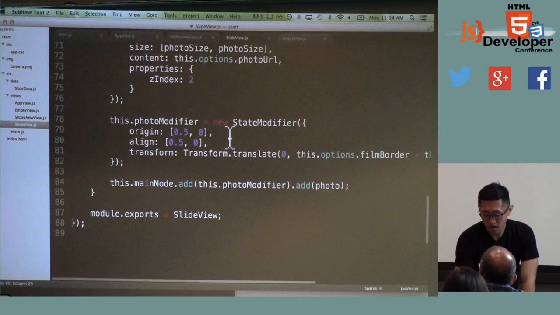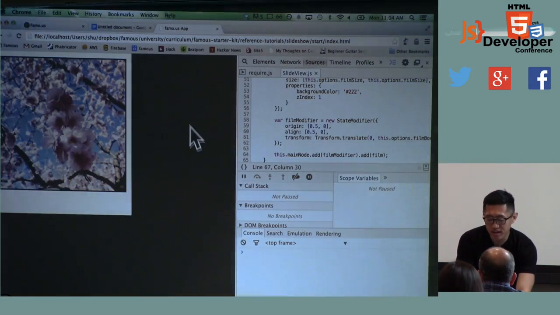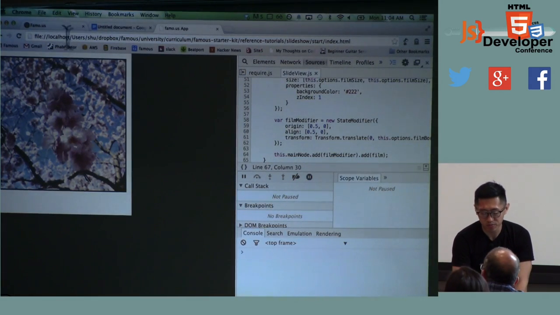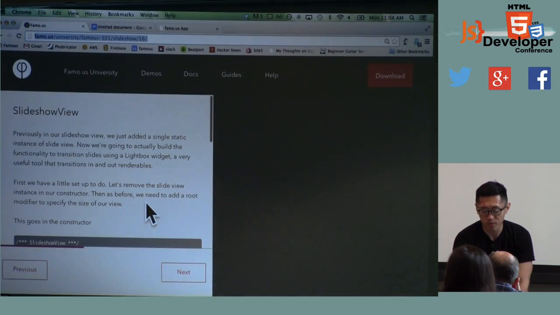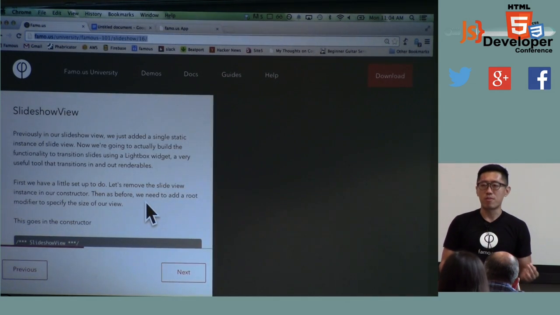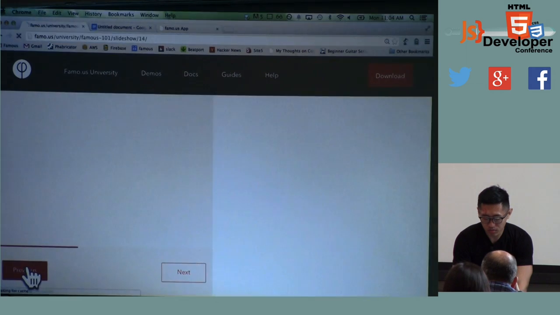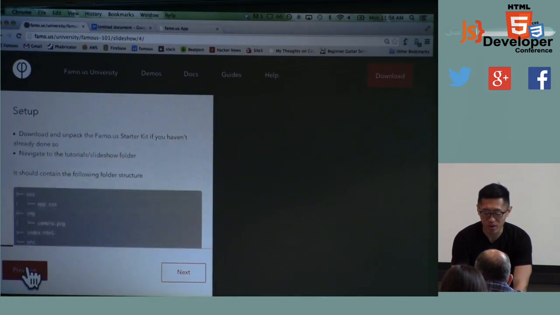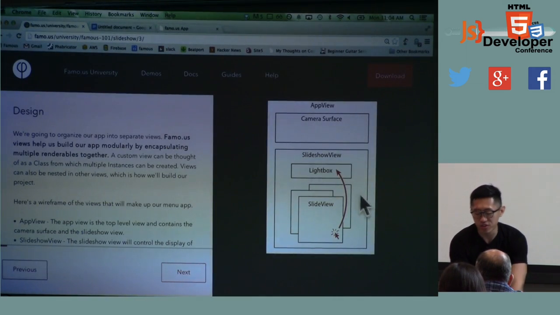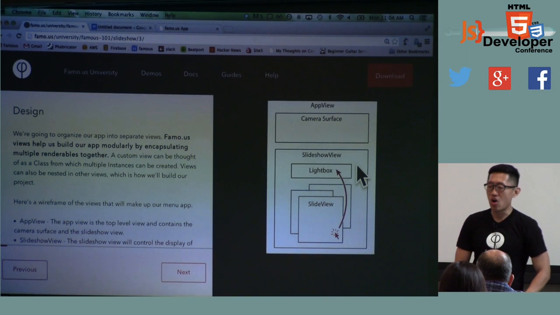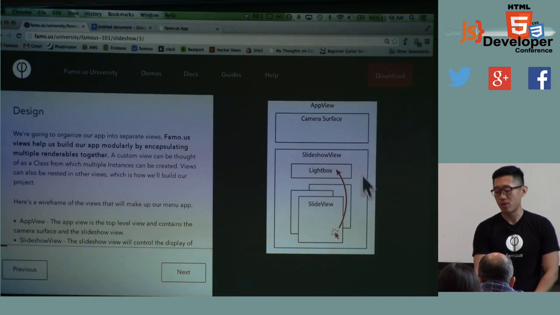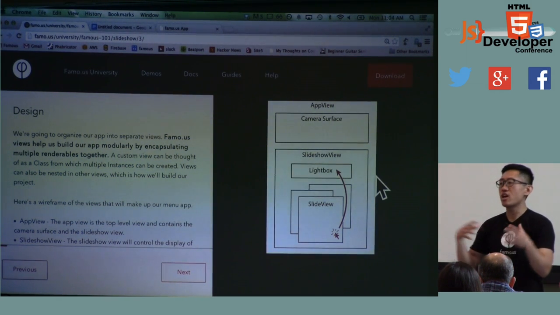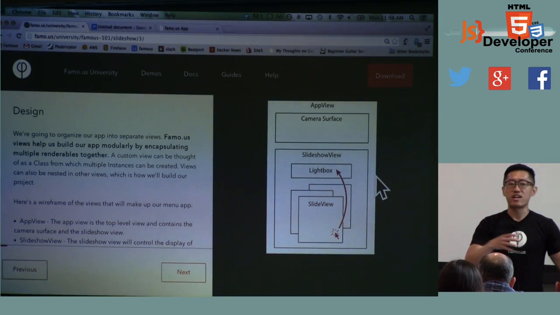Okay. All right, so the next phase of the tutorial, what we're going to do is build out the slideshow view. The slideshow view, if you remember, sorry, I should have put the wireframe in that. The slideshow view contains all the different slide views, but it also contains this lightbox component. And this lightbox component is what is actually transitioning these slides in and out.